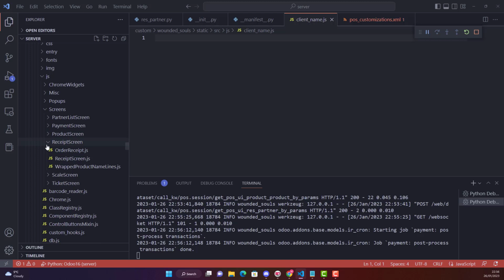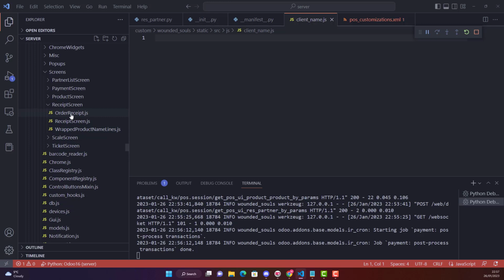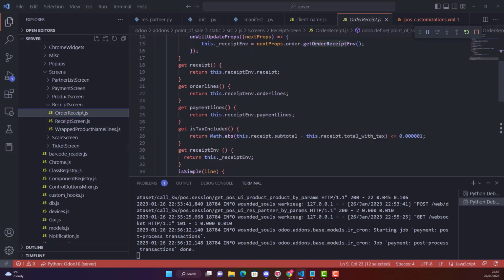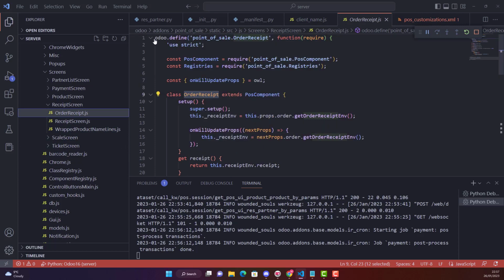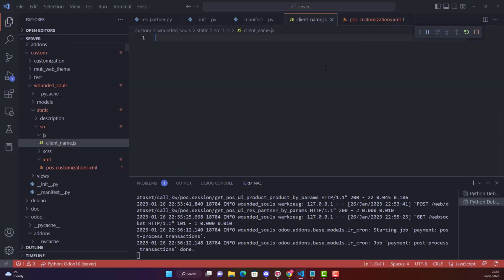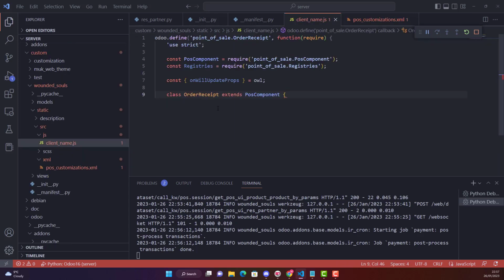And then in JS, you need to go in receipt screen. And then the one we need, that is order receipt.js. So if you see this file, you can just copy this structure and just copy a couple of lines. So basically we are going to inherit order receipt and then extend its classes. So I just close this, and here I just paste.